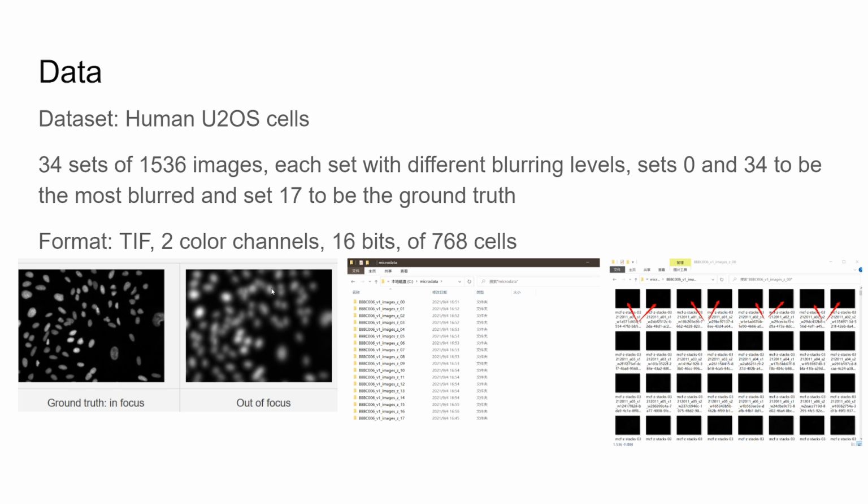The microscopy images I'm using are in TIF format, with only 2 color channels, and they are in 16 bits, so you cannot view them directly on your computers with the default software. Each image in the folder represents only 1 color channel, so you have to concatenate the corresponding 2 images together to get a whole cell picture.